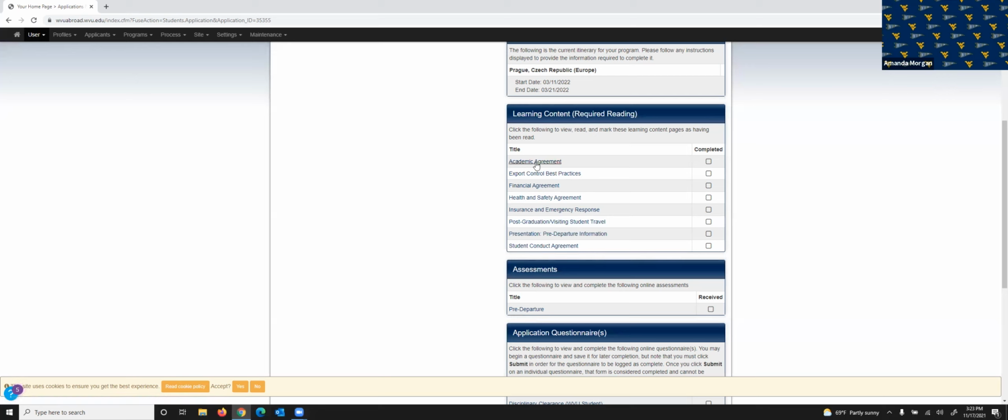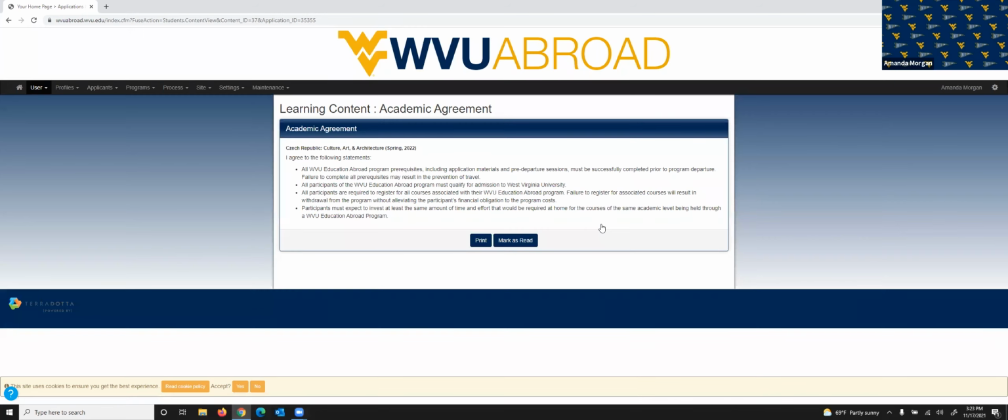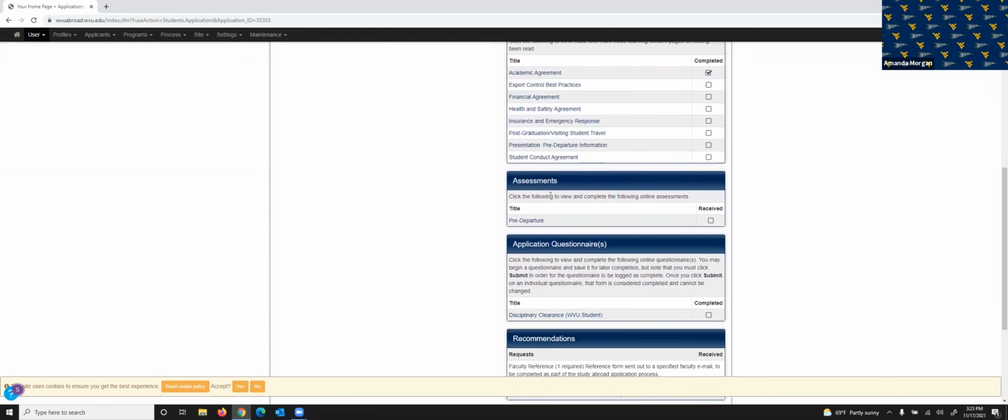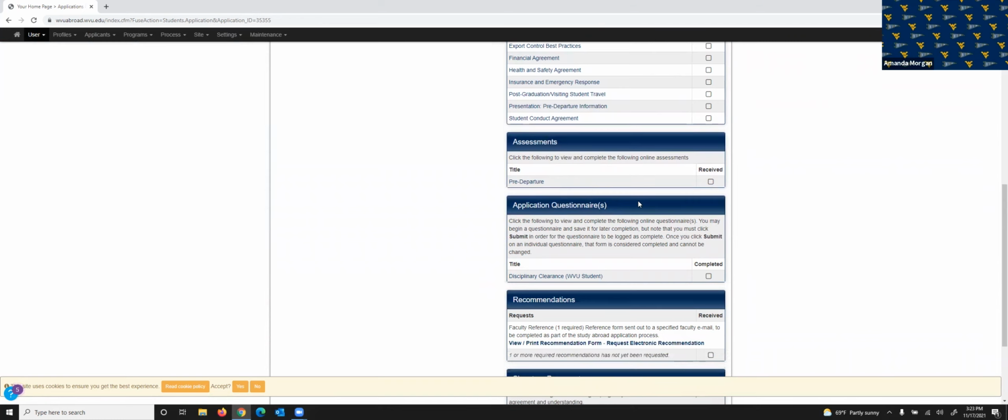So I'll click one and kind of show you what it does. So just required reading here, and then they will mark as read. And then it'll pop up and say, are you sure you want to mark this as read? You hit yes, and then it marks it as complete. So they would just go through these and mark them as complete. And then they would do a quick little assessment about pre-departure, just a little video about some pre-departure information. So packing tips, things to be aware of, things like that.